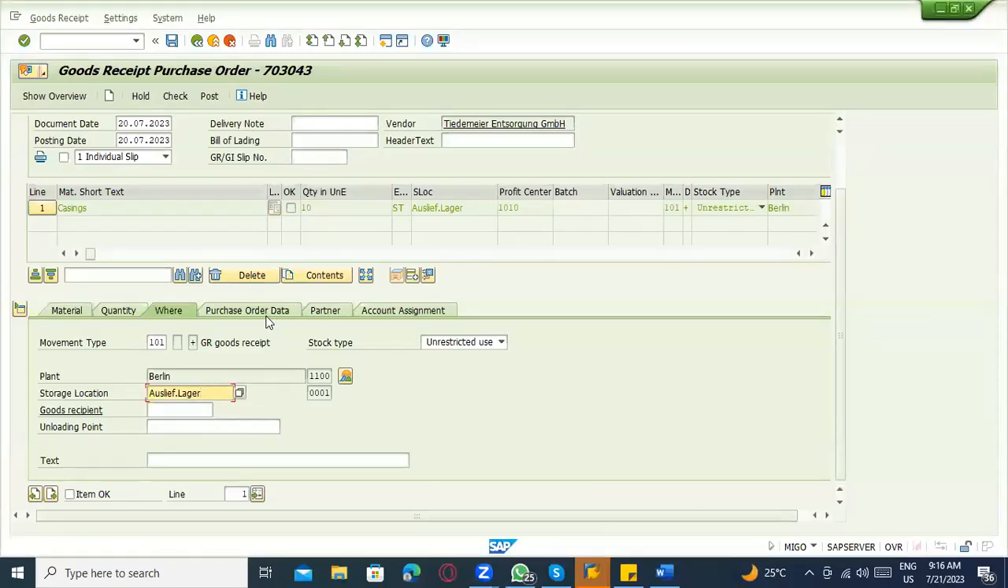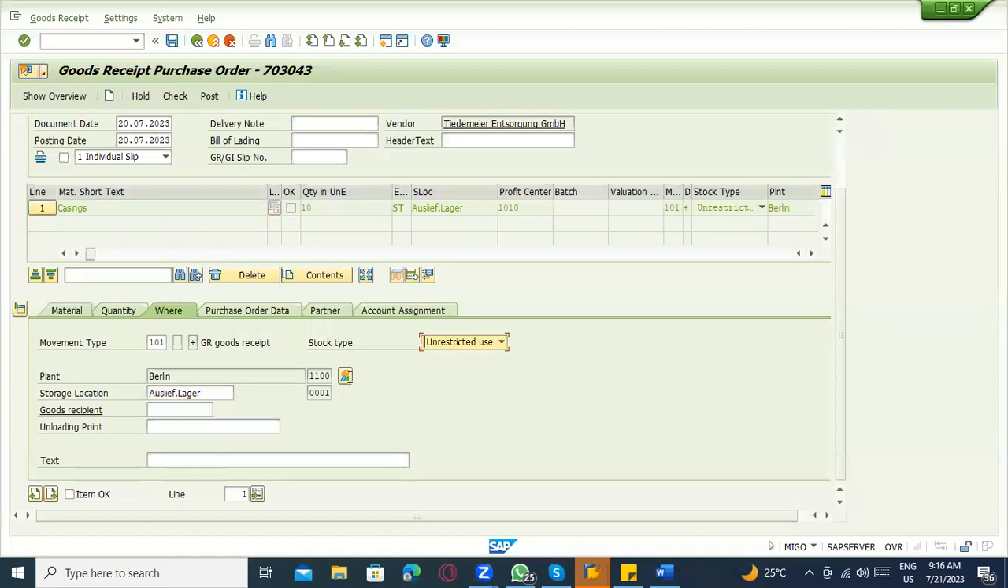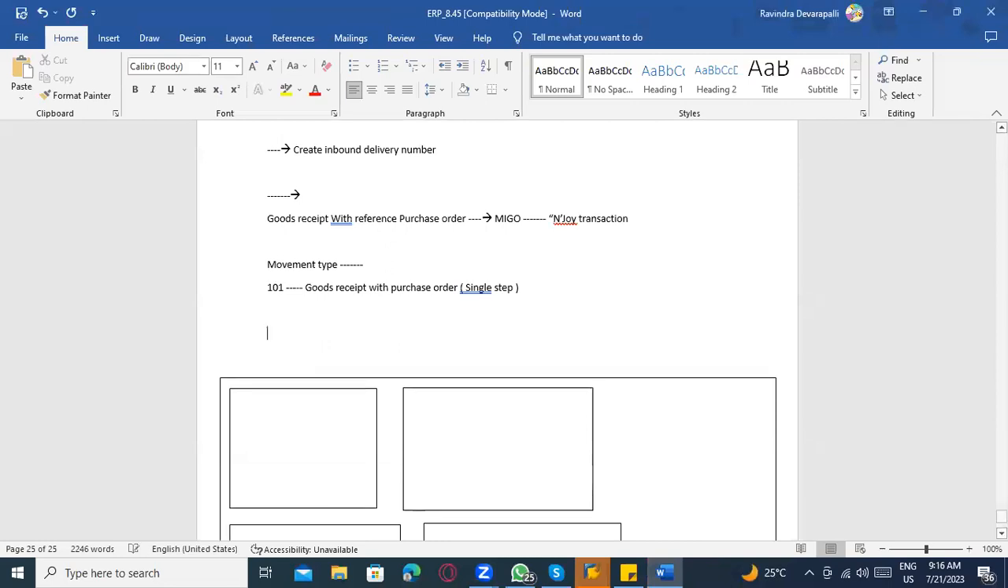Other than this, there is one more point, which is stock type. So what is the stock type? Suppose my company is saying that once you receive the stock, don't keep it as unrestricted use. Unrestricted use is nothing but like giving a green signal. Unrestricted use means there is no restriction on using these materials. You can use them for production, for the customer, anything. Anyone can use this material.